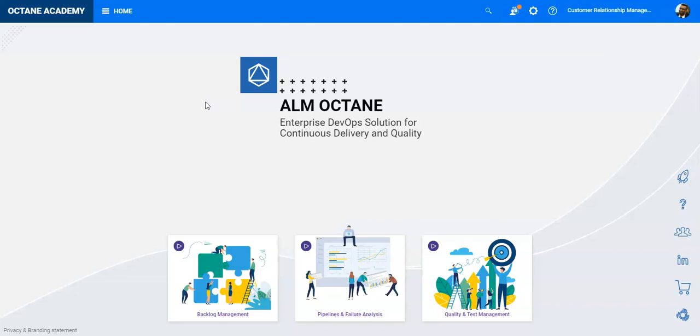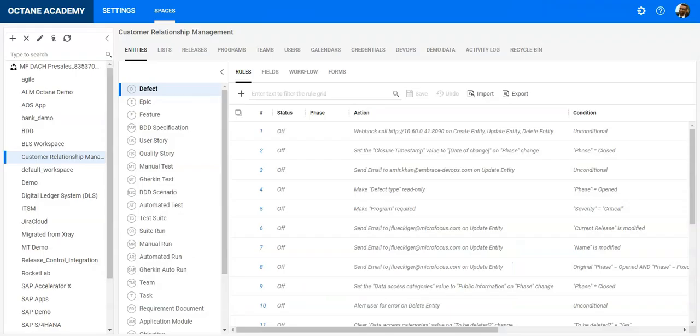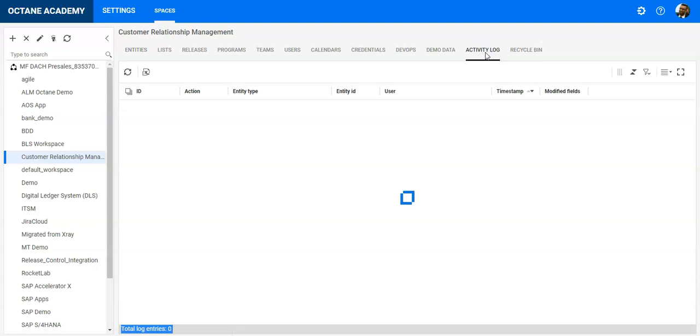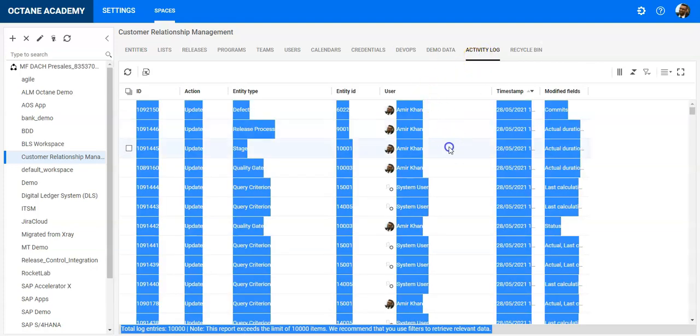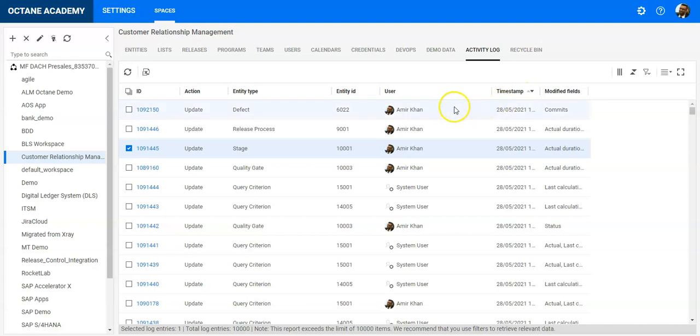So this is the activity log, which is maintained on the workspace level in ALM Octane and is accessible from the workspace customization. If you are on the workspace itself, you will see the activity log here on the top. When you go in, you can see it is sorted by the timestamp, so you can directly see what has been done. The recent thing I've done is I've linked a defect to a commit, and it was an action update.